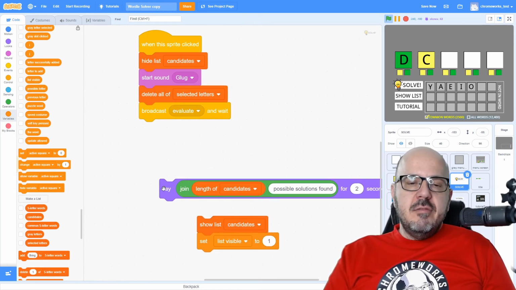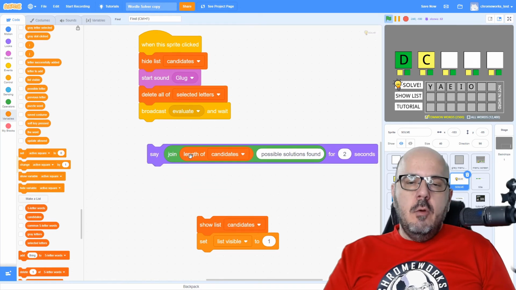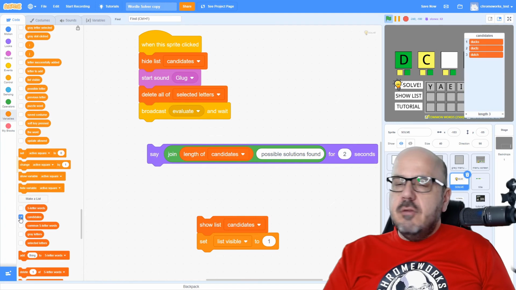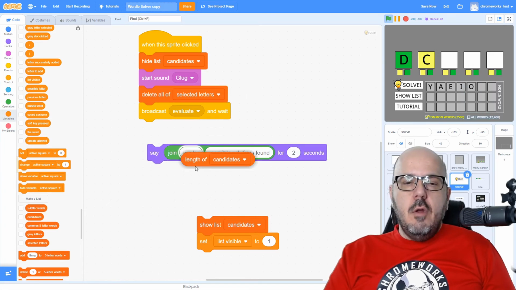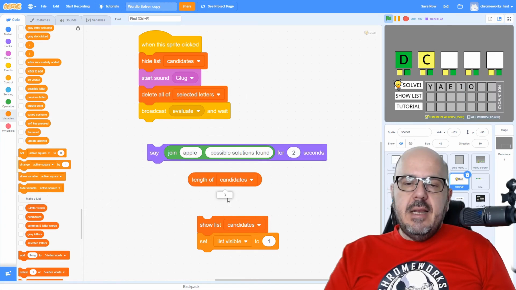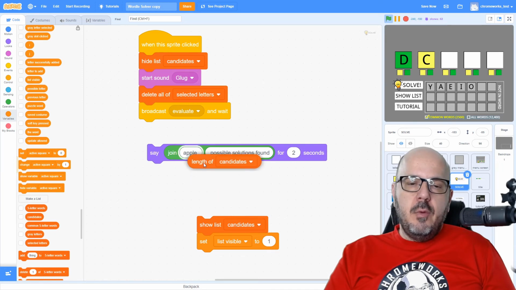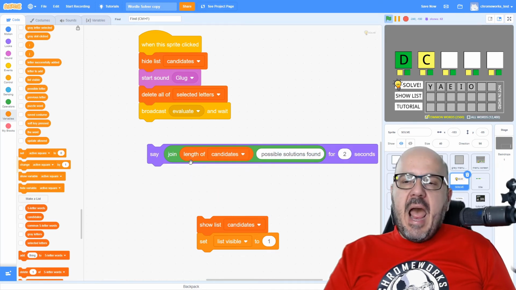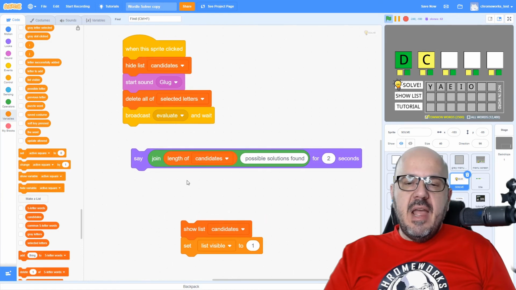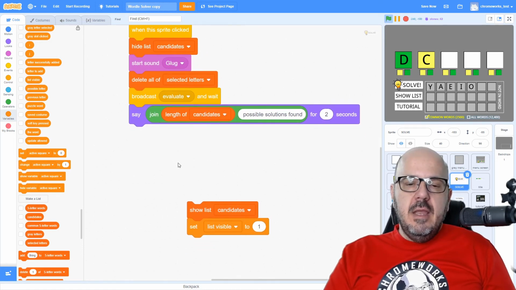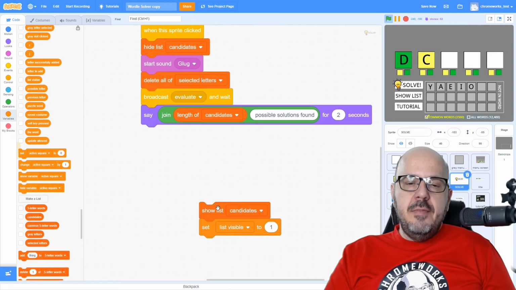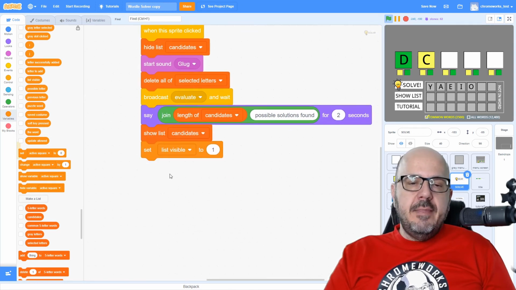So our candidate list has been winnowed down, and we now know the length of the list. So in this case, our candidates list only contains 3 words. So if we call up the length of the candidate list, you see it'll call up the number 3. So I'm going to say, have the actual button talk and say 3 possible solutions found for 2 seconds. It'll pause there long enough to get you to read that, and then it'll show the candidate list.